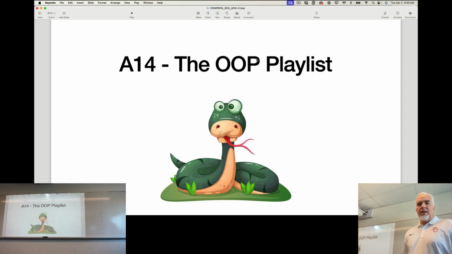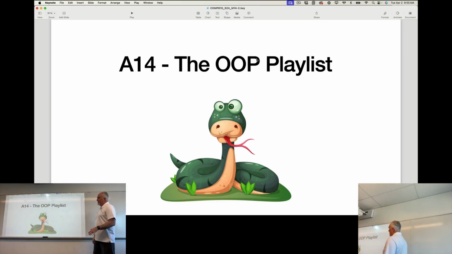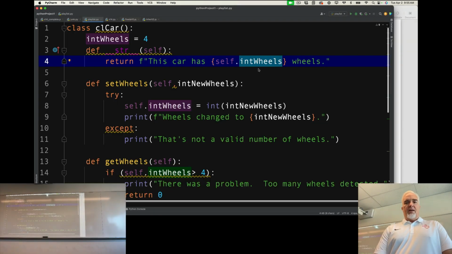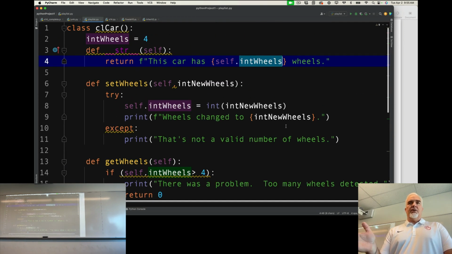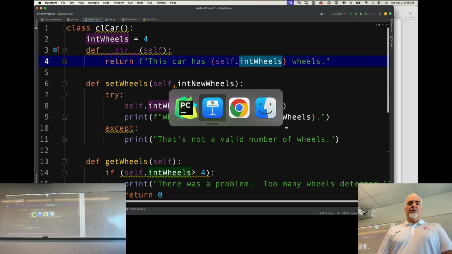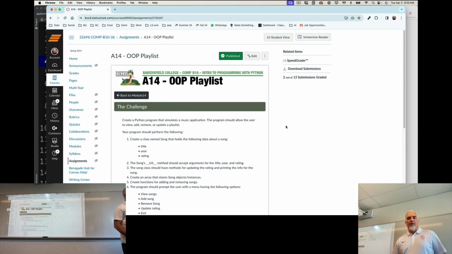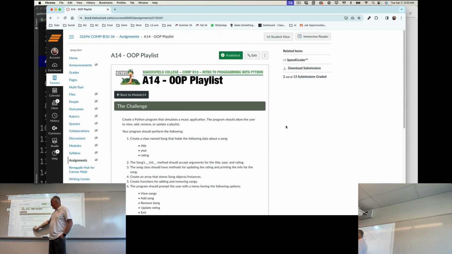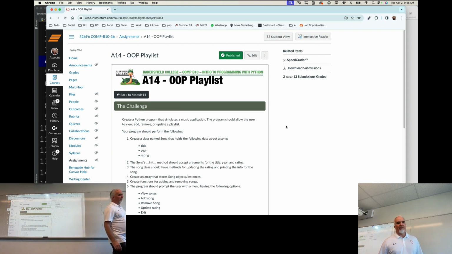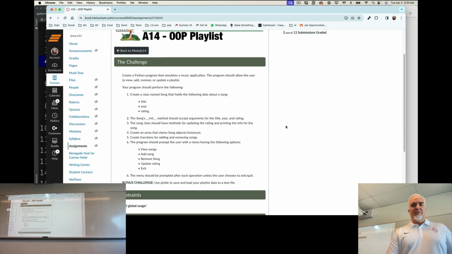So let's talk a little bit about the object-oriented playlist, which is assignment 14. And what I do want you to do here in this playlist assignment is use some of these principles, the getters and the setters. So if you look at the assignment itself on Canvas, it's got probably one of the more detailed descriptions, and it kind of walks you through everything that this program should have.